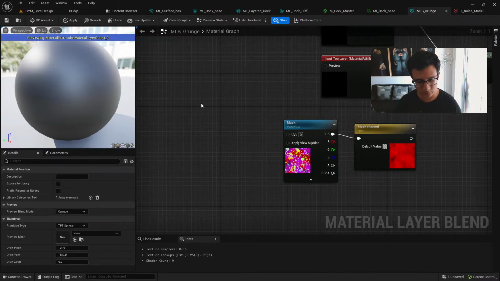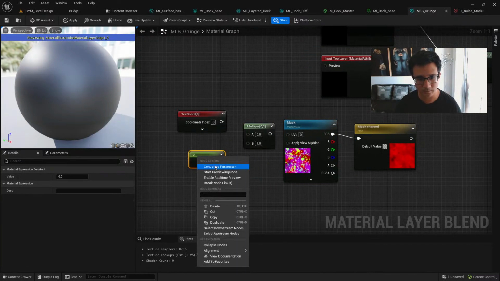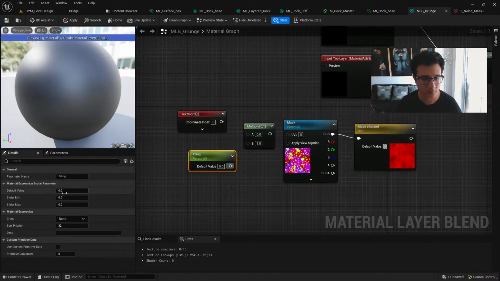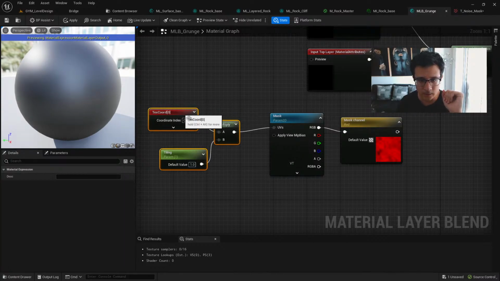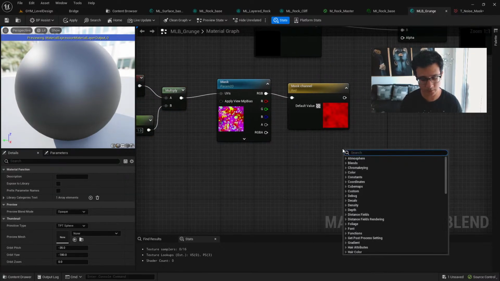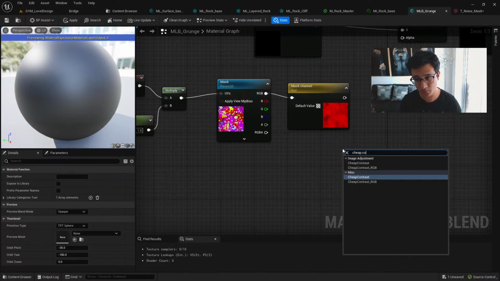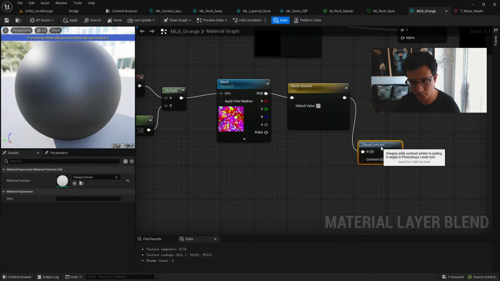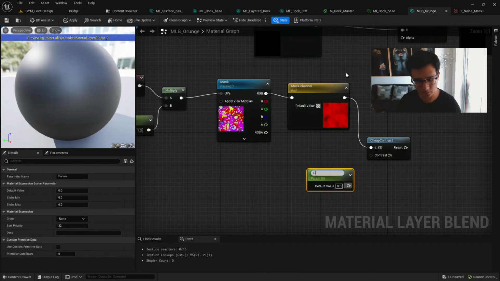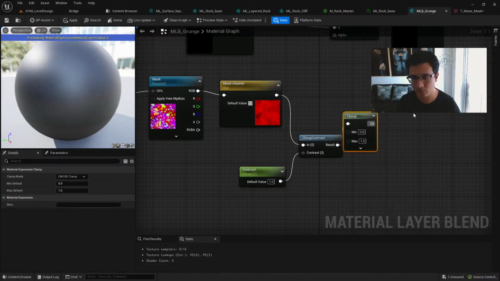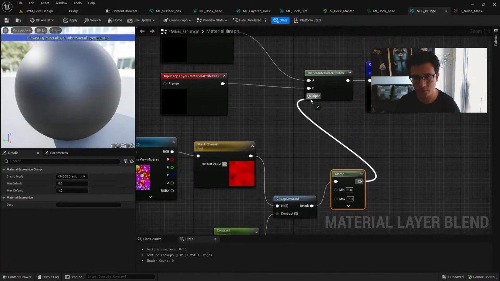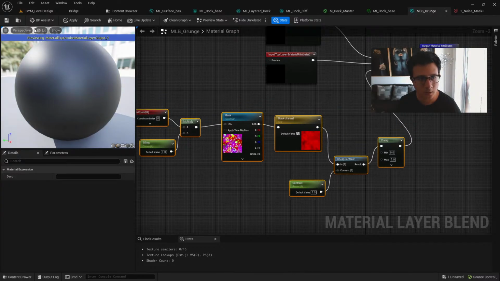Another thing I want to do is to change the tiling of this. I will put something like this. And then I can do the contrast. I can take this one and put it into contrast. I can put 1 for now, and later I can clamp this to 0 and 1 and put it here. So now we can see the texture in action.